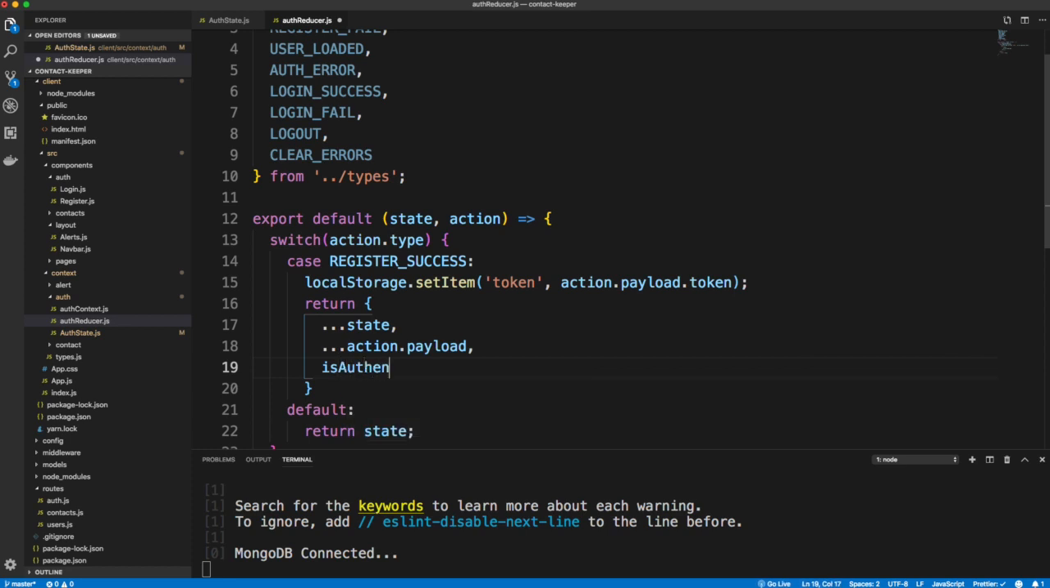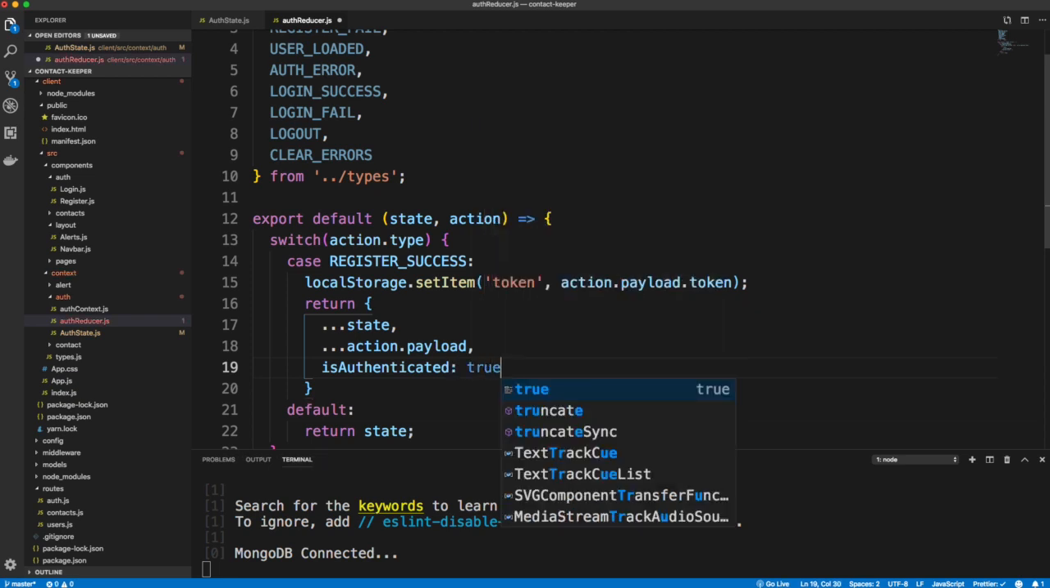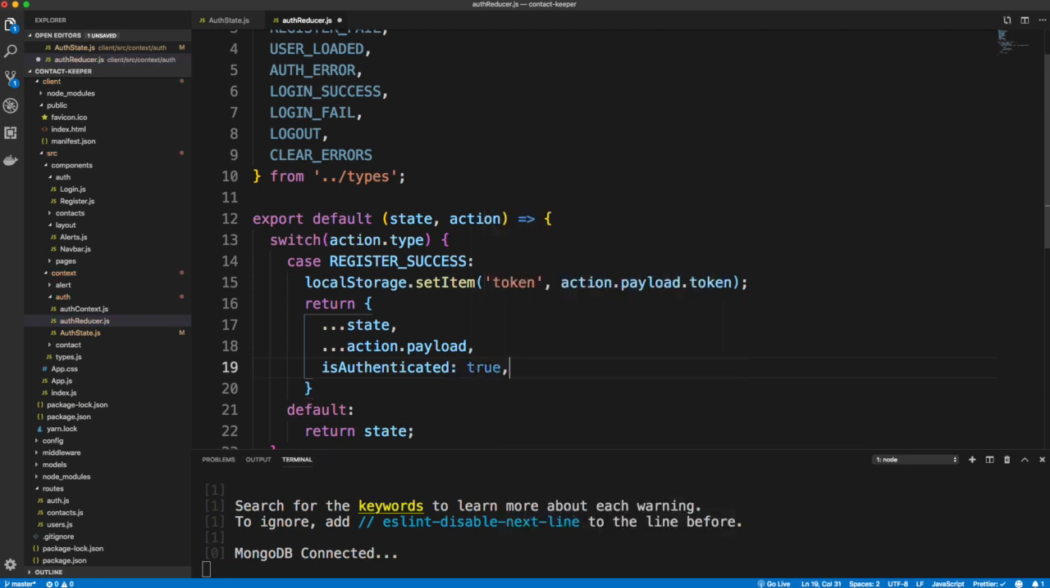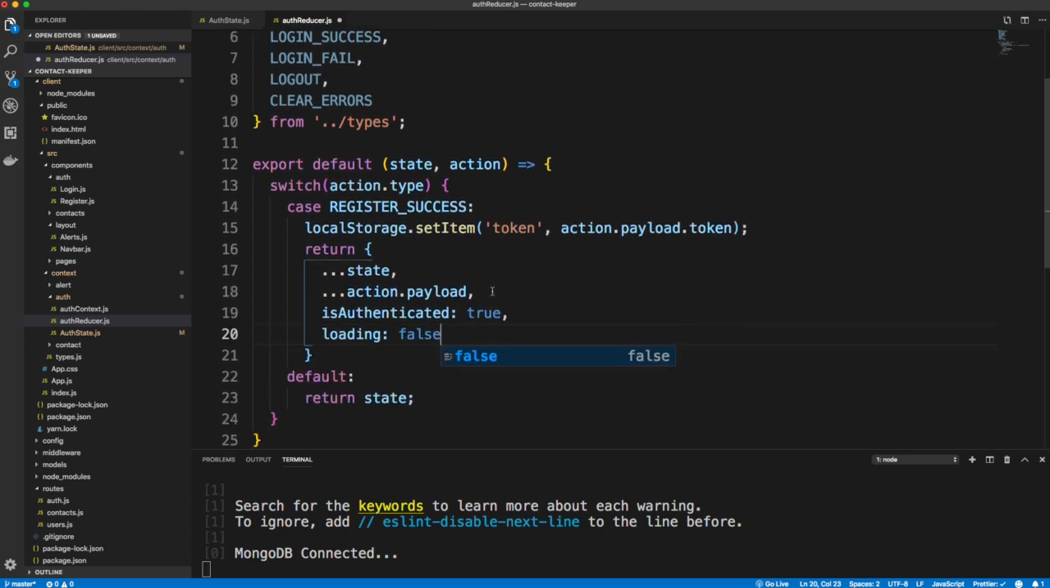Is authenticated, and we're going to set that to true now. So we're going to change it from null to true. And then loading is going to be false. Okay, so remember we set loading to true by default.